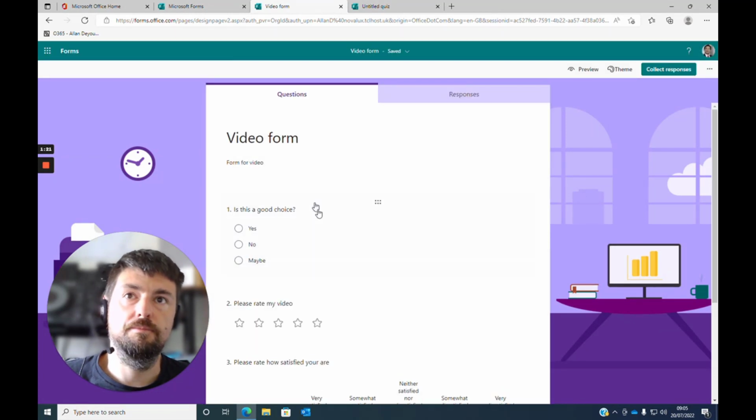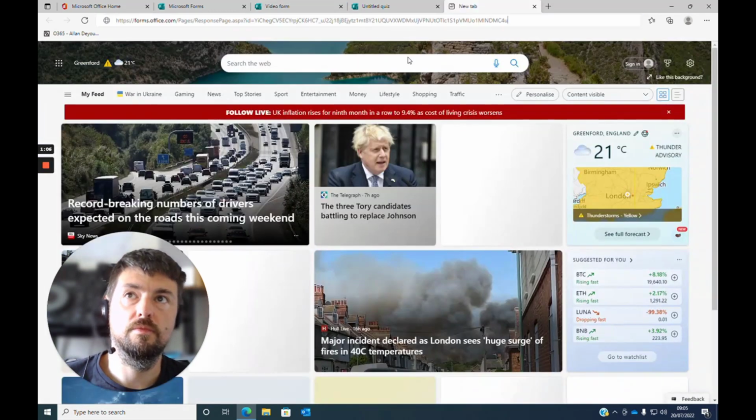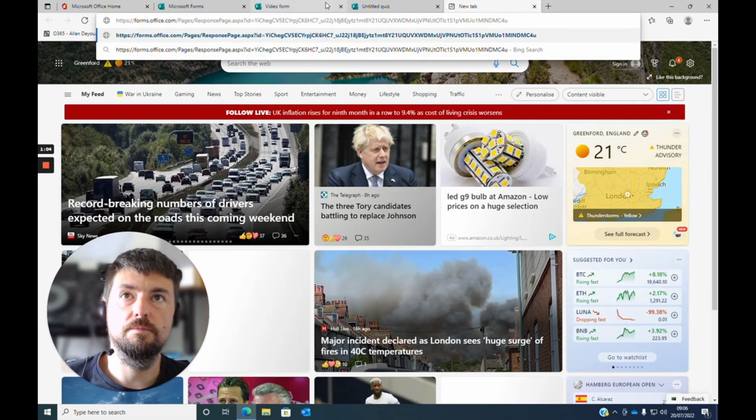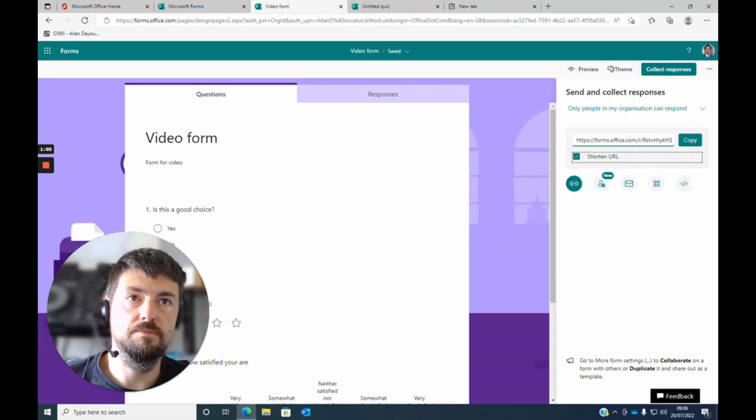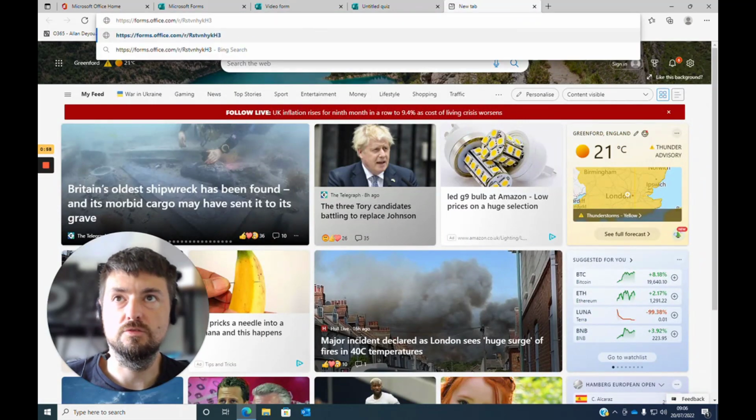So click back, and then when you're ready to send this on, click collect responses, and you can copy the link here to send it on. You can also shorten the link, so I'll just show you. That's the original link, and then if you shorten it, maybe like that, so it's a bit neater.